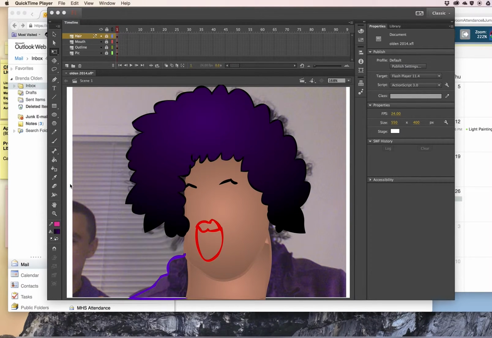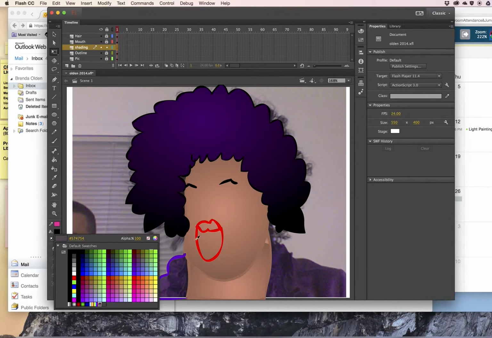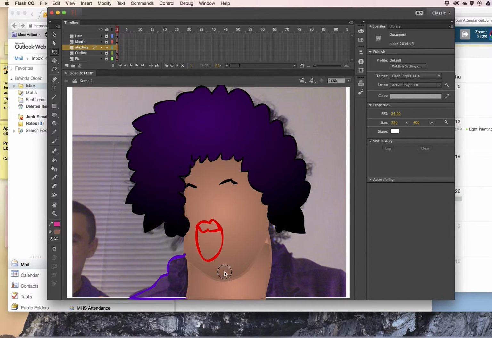This recording is going to be on how to do shading. What you're going to do is make a new layer for it. Make a new layer, call it shading. I'm going to drag the shading above my outline layer. I'm going to pick a color. Turn it off. And it's going to be the color of the outline, the darkest part.